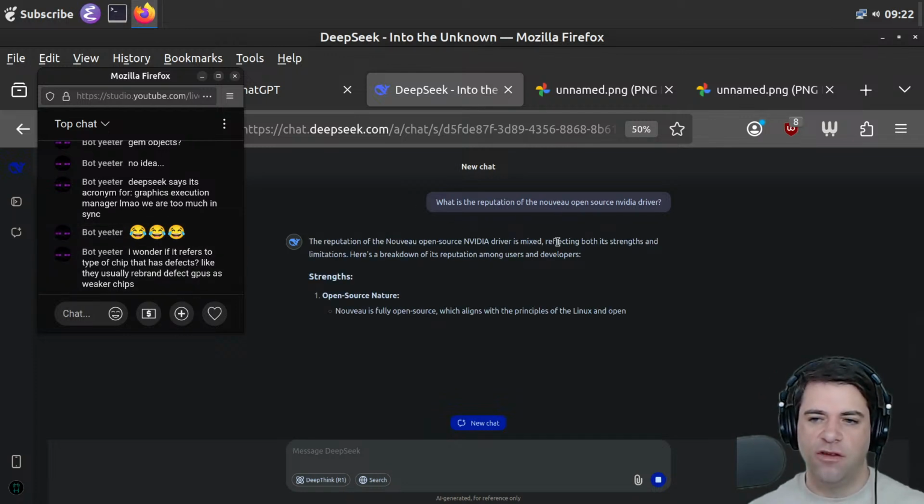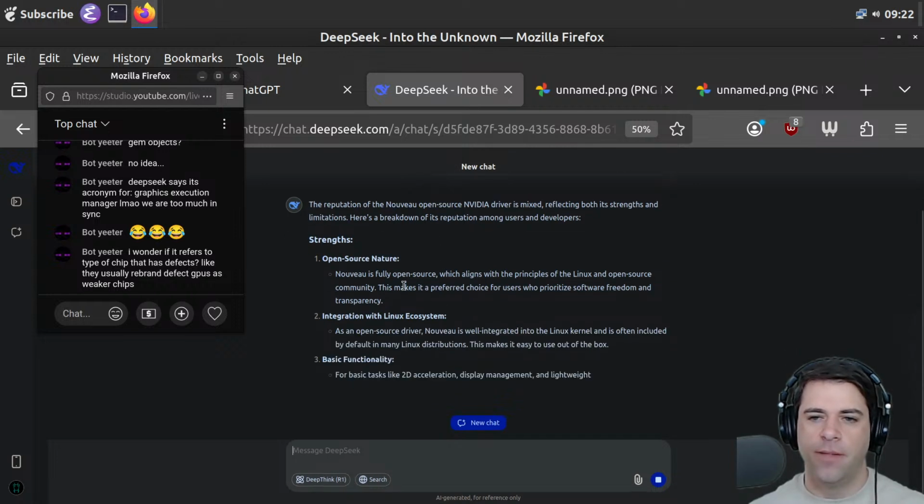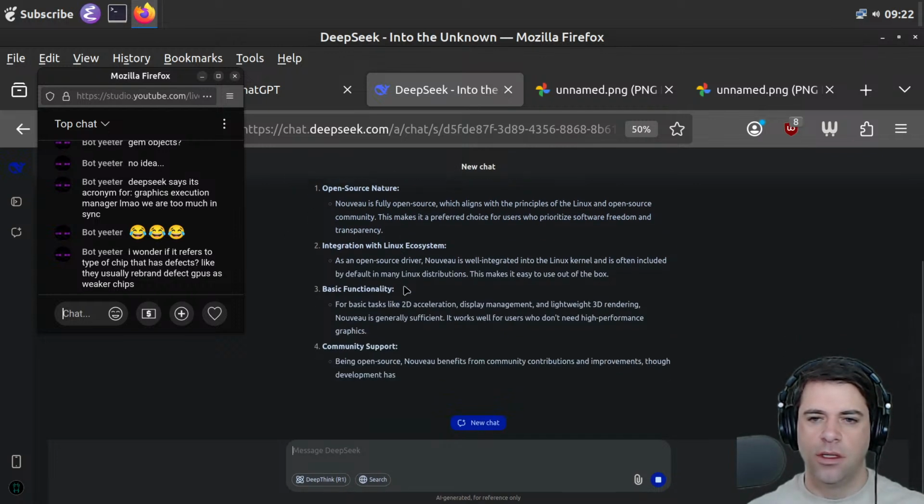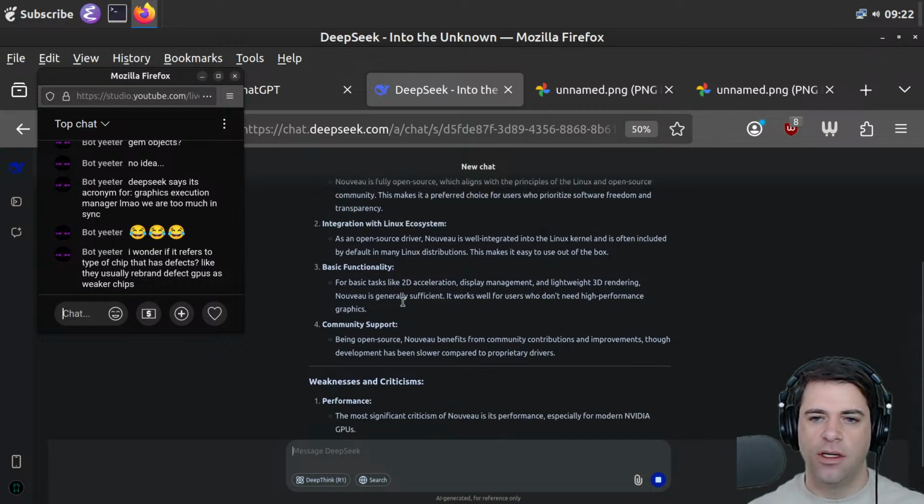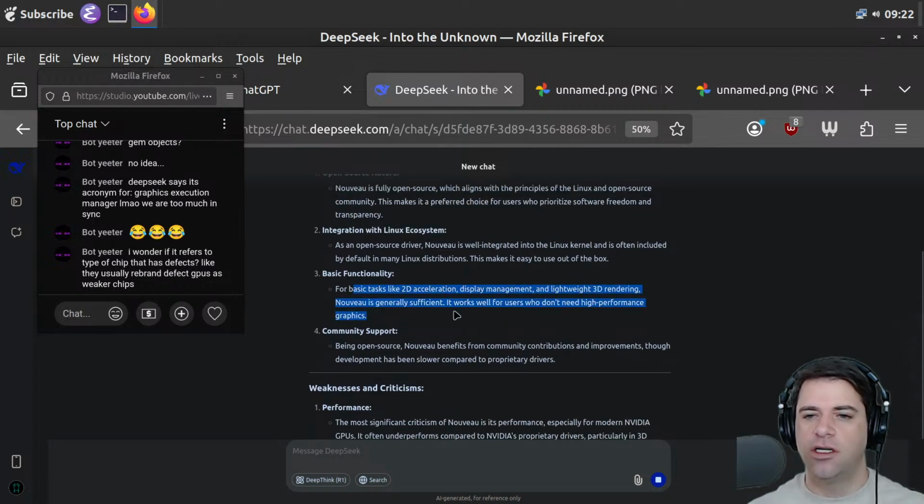The reputation is mixed, reflecting both its strengths and its limitations. Here's a breakdown. It's open source, that's good. It's integrated for basic tasks like 2D acceleration, display management, and lightweight 3D rendering. Nouveau is generally sufficient. It works well for users who don't need high-performance graphics.